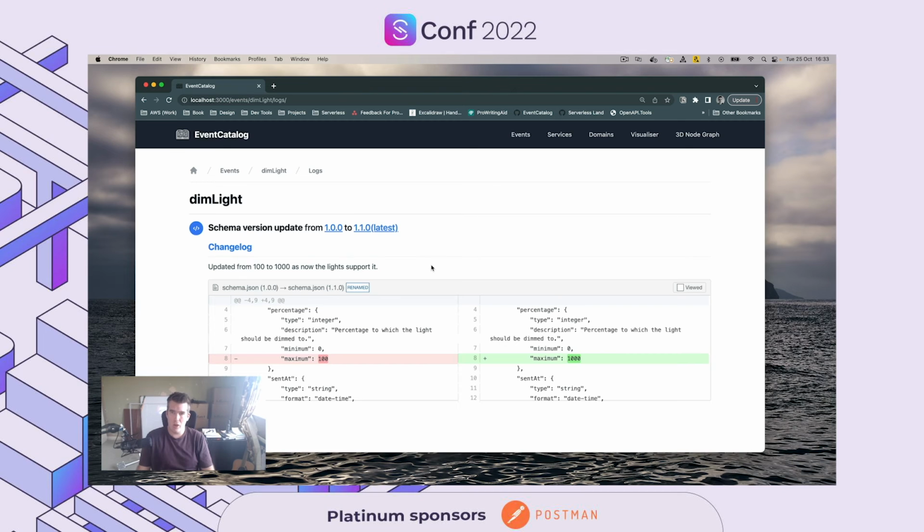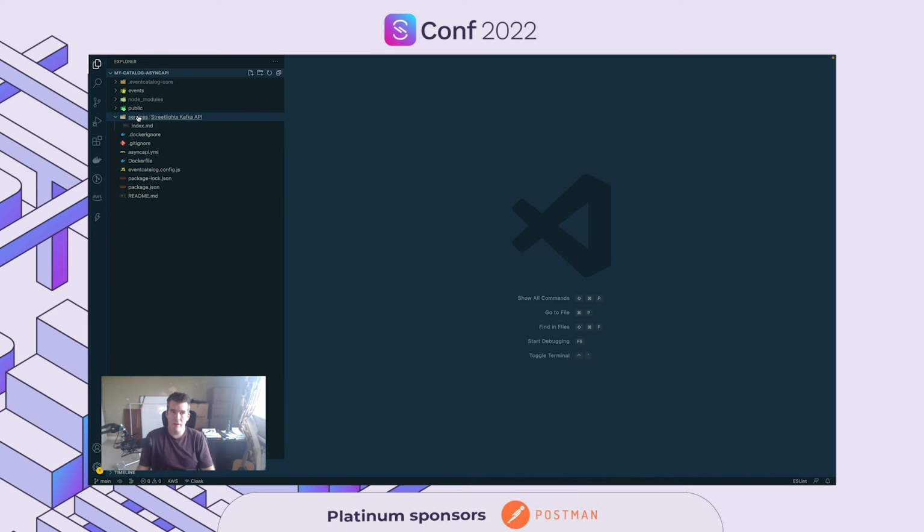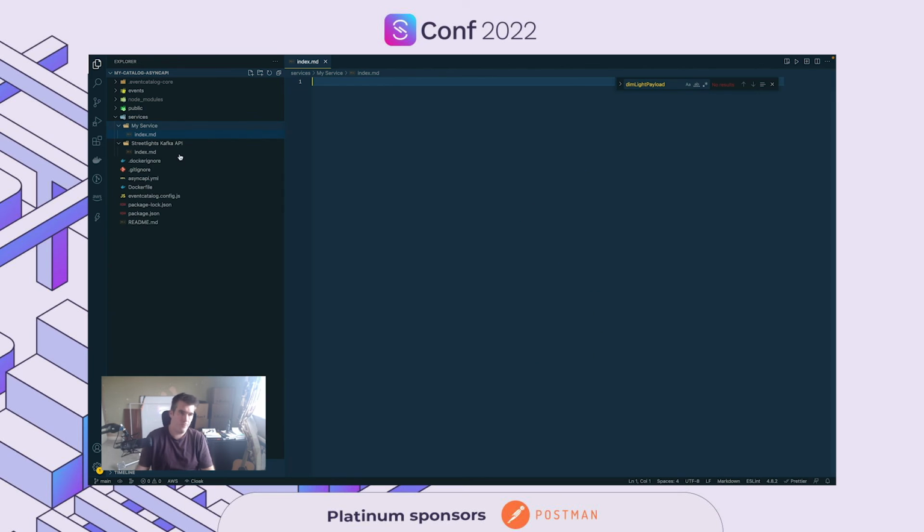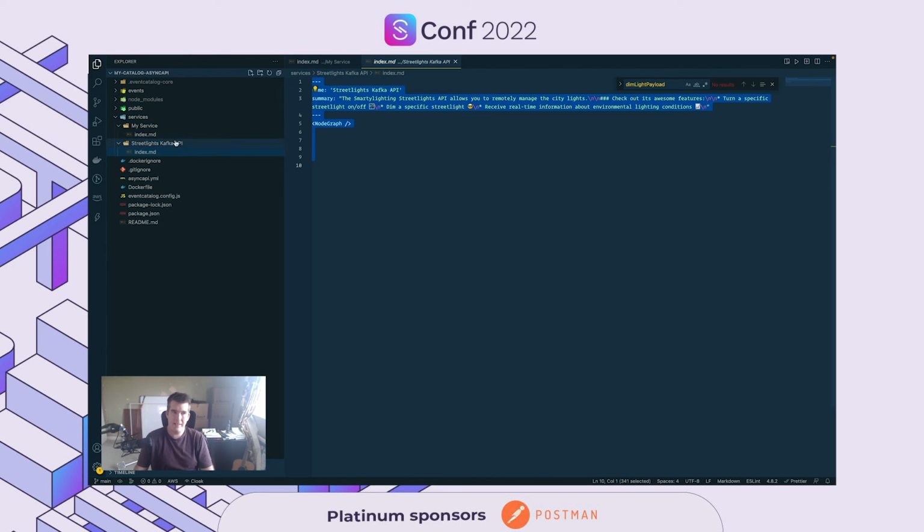So if we go back to the code, what we're going to do is create a new service. Let's create a new service called My Service. And what we're going to do is create a new index file. We're going to copy what we had here and put that there. We're going to change the name to My Service. And let's just change the summary to be My Demo Service.